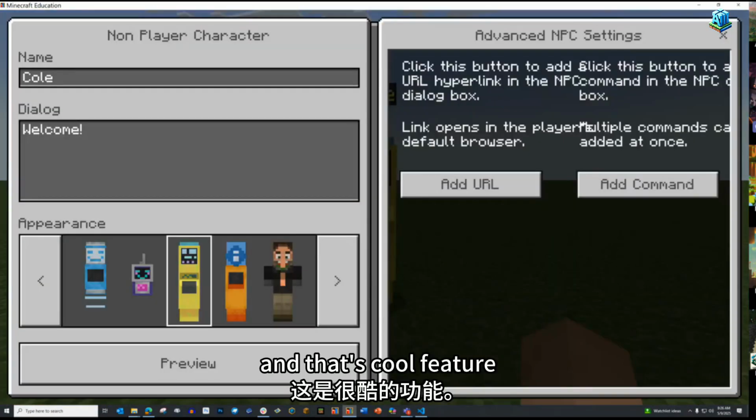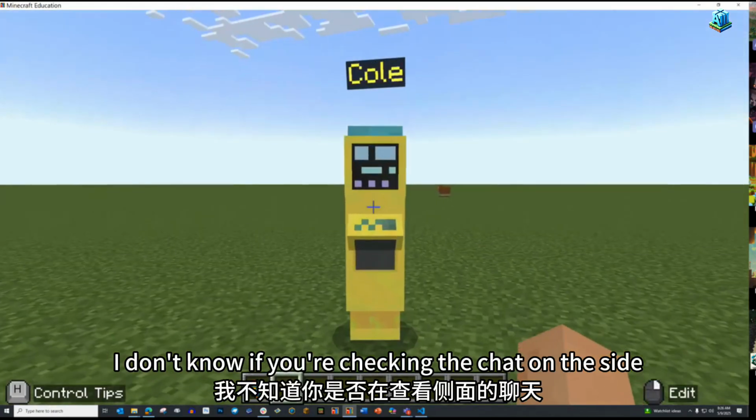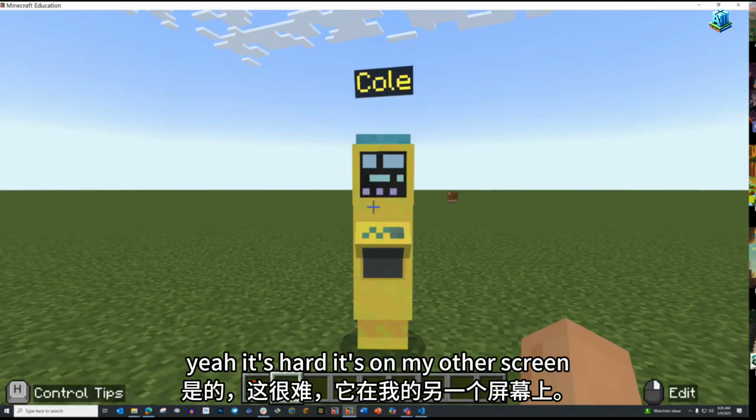And it's a cool feature. There's a lot of love in the chat on that. Cool. Nice. If you were checking the chat on the side, yeah. No, it's hard. It's on my other screen.